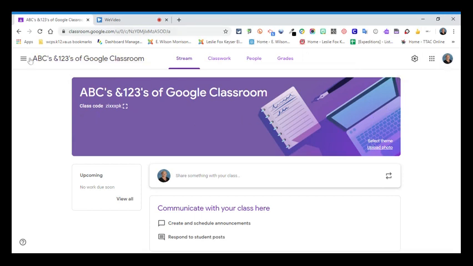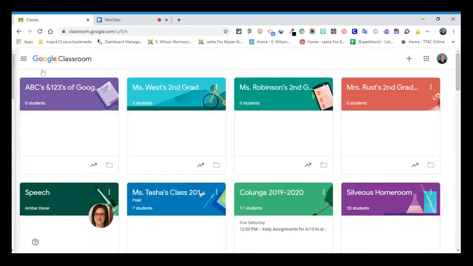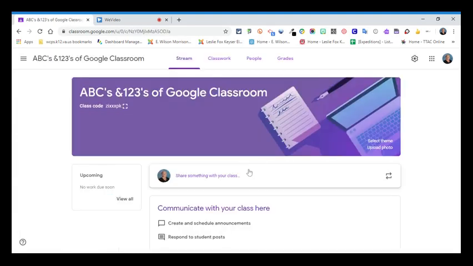If for some reason I want to get back to the home screen of where classroom.google.com is, I can click on these three lines, three pancakes there, or three hot dogs, whichever you prefer, and click on classes, and it will bring me back to my main screen that I was in. Over here on my left, I'm going to click back on the Google Classroom that I want to be in so that I can see it.